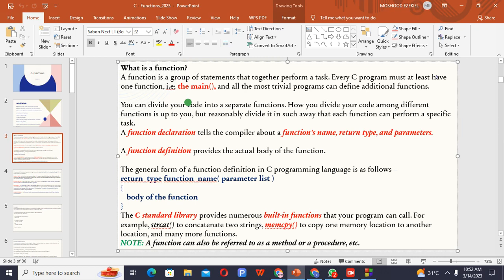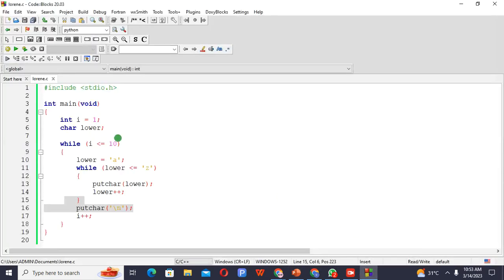Now, every program in C language must have at least one main function. And this is the main function. Without this function, let me remove this. Let me try to comment it out, and let us see if this program will run. Let's see. Will it run? Without having that, can you see it's pointing red?